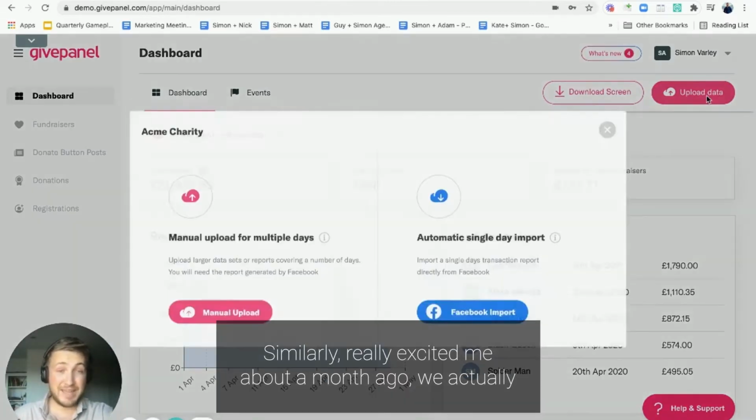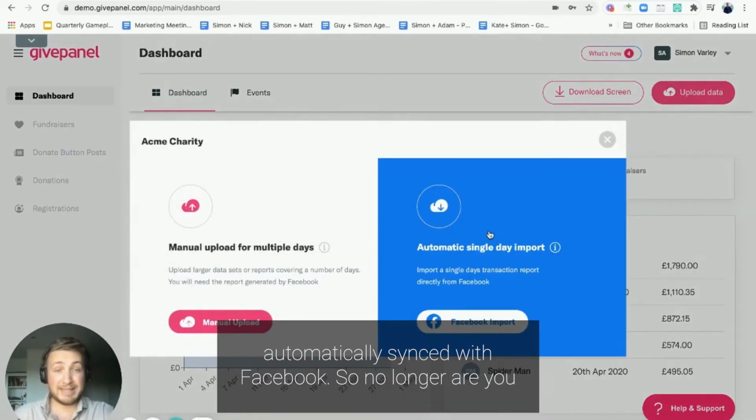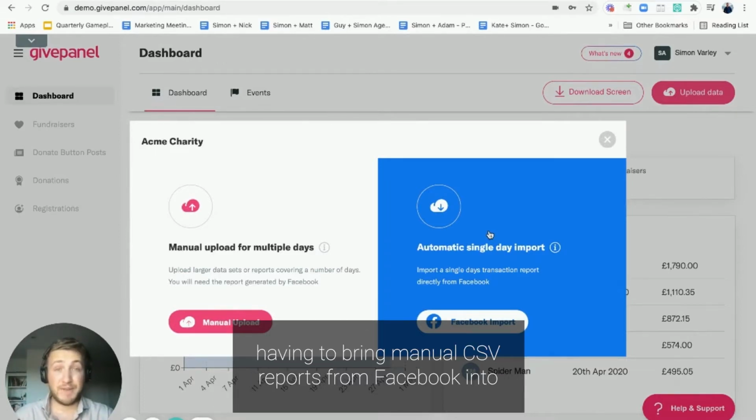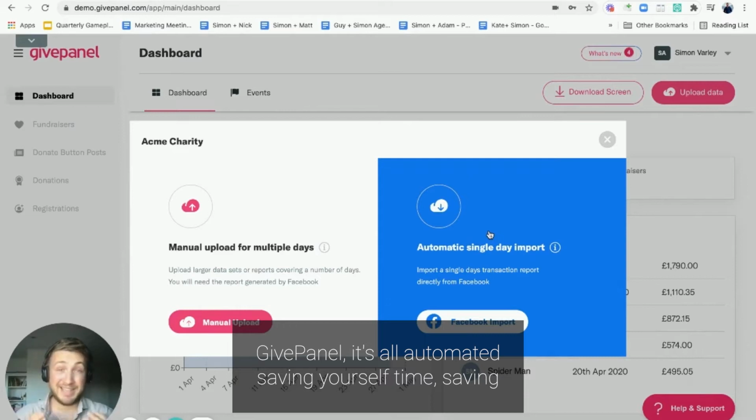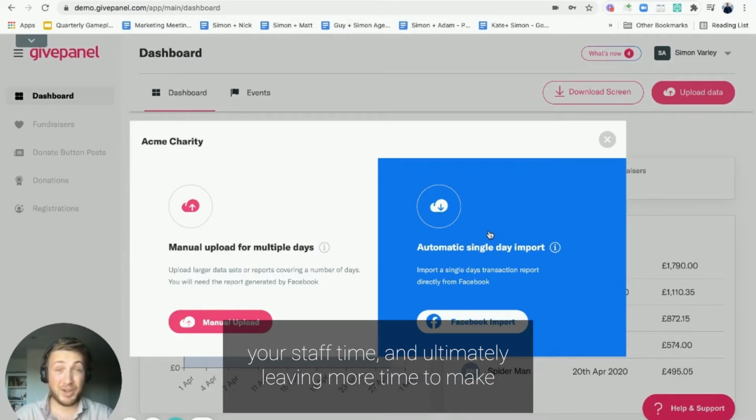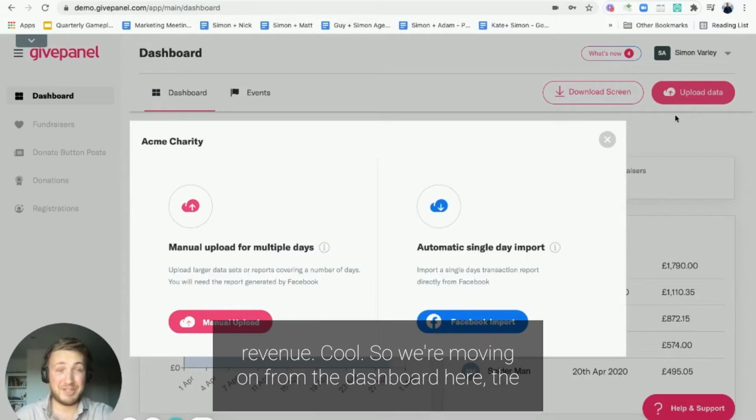Similarly, really excitingly, about a month ago, we actually automatically synced with Facebook, so no longer are you having to bring manual CSV reports from Facebook into GivePanel. It's all automated, saving yourself time, saving your staff time, and ultimately leaving more time to make revenue.